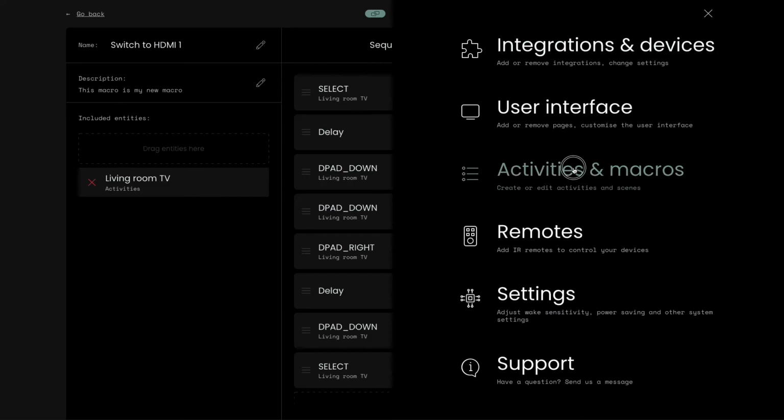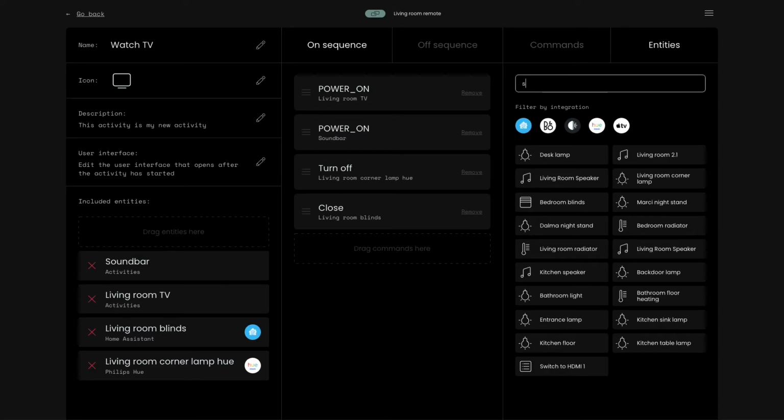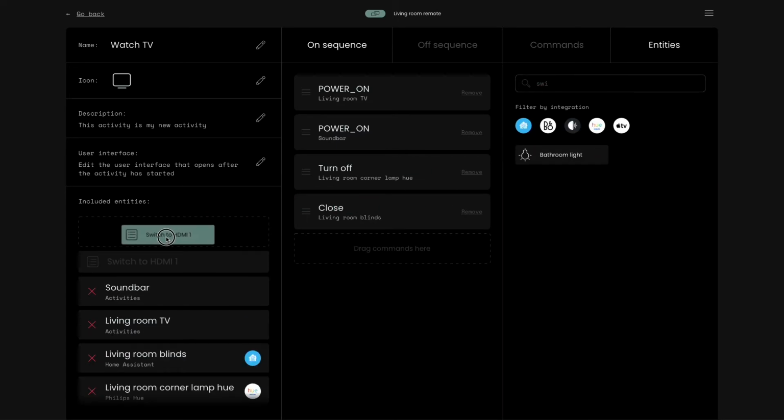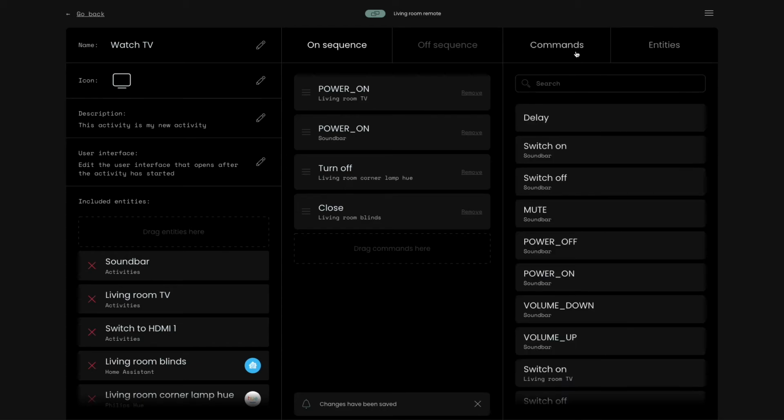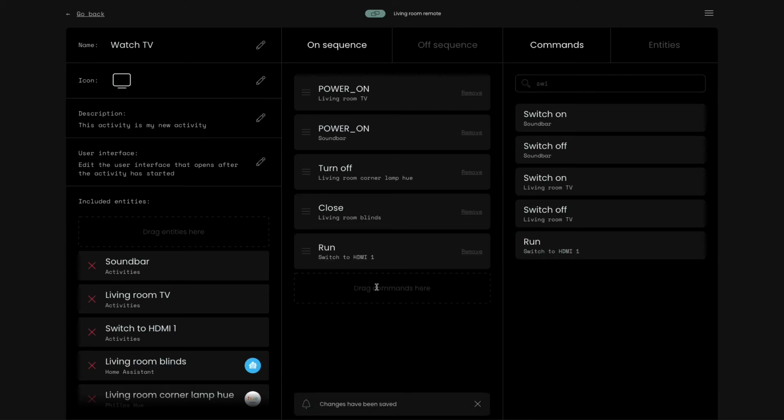So now if I go back to my activities, I can include this macro in my activity. So it's here, switch to HDMI 1. And this will show up as a command here. So if I search for it, then I can see switch to HDMI 1. Then I have a run command, which means that it will execute this macro. It's pretty cool. I can also include it in the sequence. So whenever I turn everything on, then at the end it will execute the macro, which is going to navigate the TV menu and select the input for me.